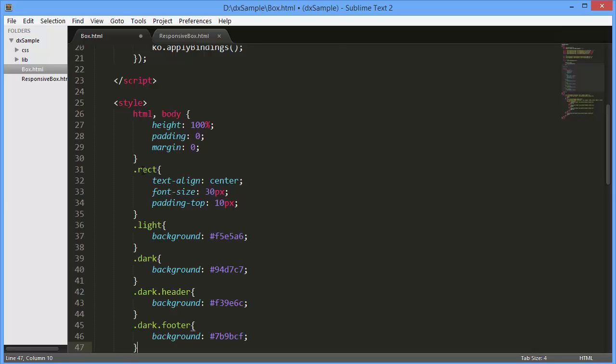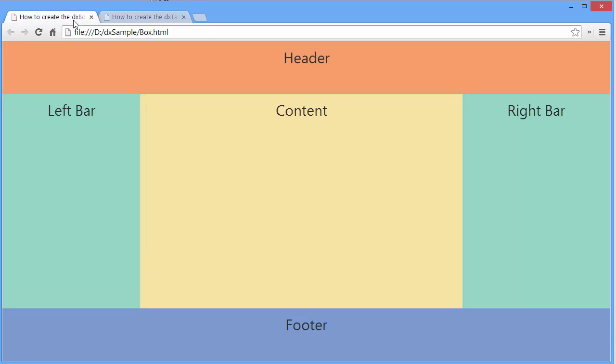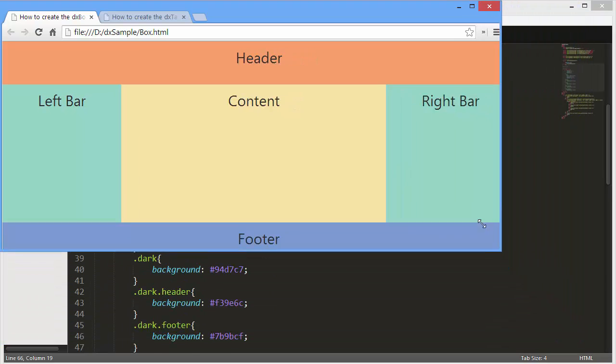All right, let's see the result. Here are the sections I defined in code. They keep the specified ratio when changing the page size.